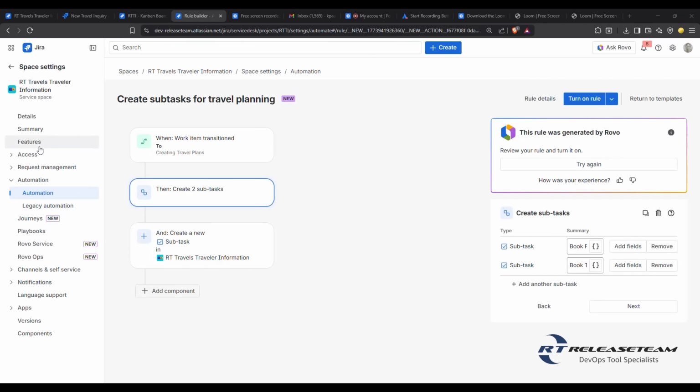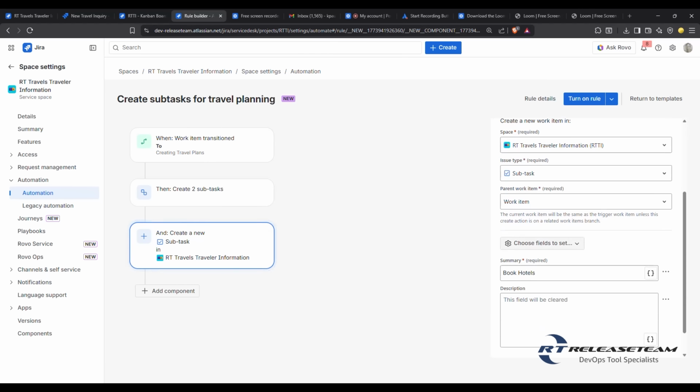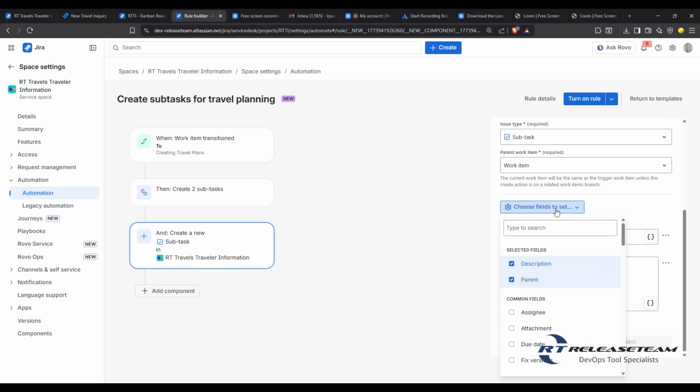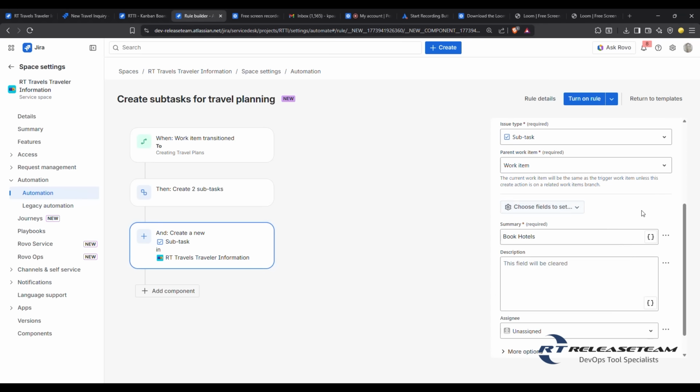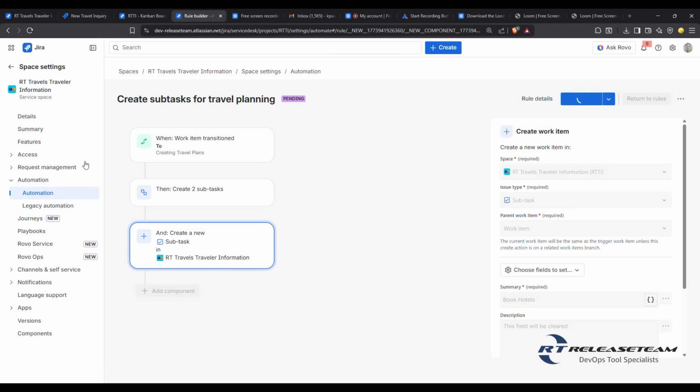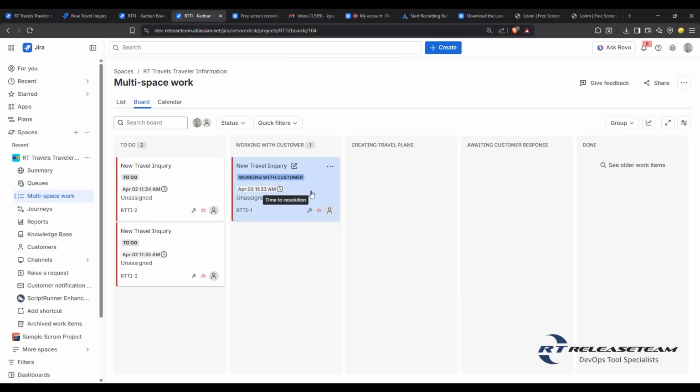So let's run that. So here on our create automation screen, Rovo has created this automation without any input. If I know that a certain person or a certain team of mine has to book hotels, I can just go in and make sure all the subtasks are automatically assigned to myself. We'll turn on the rule and see it in action.